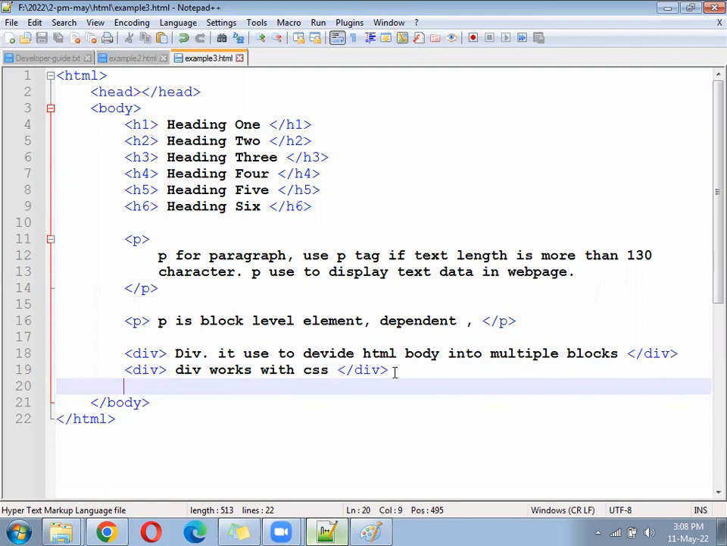HTML5 has come. HTML5 says keep divisions inside, that is okay, but make sure the main one should not be a division. The main one should be a new tag called the section tag. That is the new tag from HTML5. But all the HTML5 tags are based on CSS. Without CSS, it will just work like a paragraph. It will not give you much meaning.